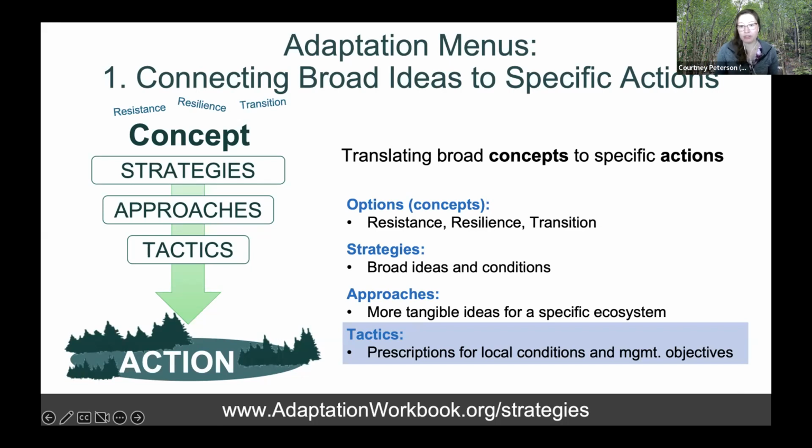They might align with some of your management objectives. And then finally, you get to come up with those prescriptive tactics or actions for your local set of conditions and management goals and objectives for your project area. And each of these menus will have examples of tactics that you can view and browse and select from. But really, the tactics is your chance to come up with what makes the most sense, how can you get creative, and what do you want to implement for your particular place, connecting it back to those approaches and strategies and concepts.